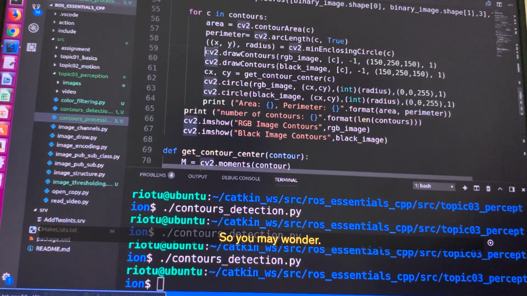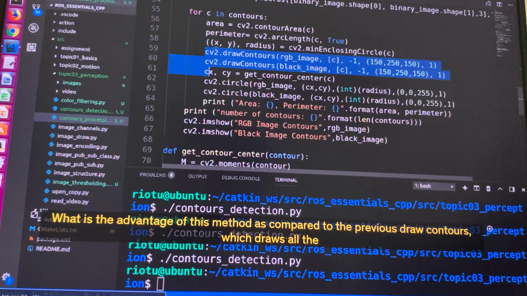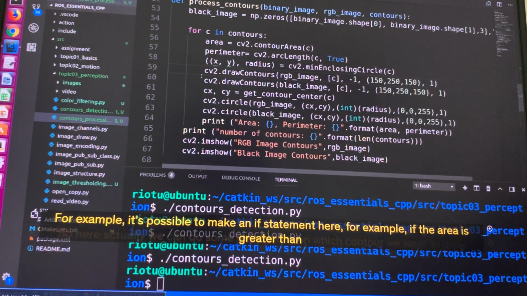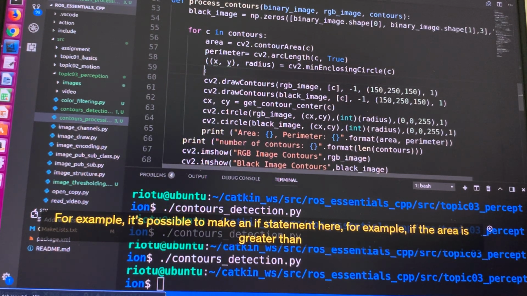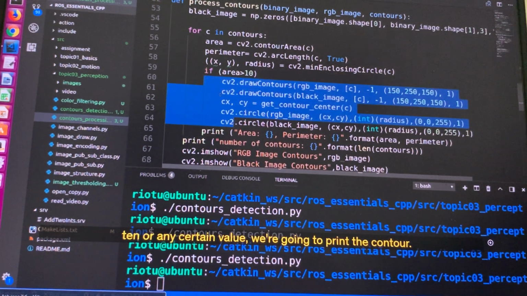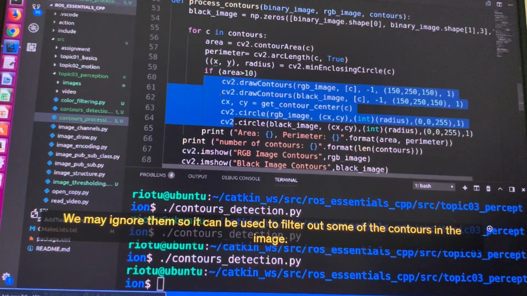You may wonder what the advantage of this method is compared to the previous draw contours, which draws all the contours. Here we can actually put some restrictions on which contours we want to draw. For example, it's possible to make an if statement: if the area is greater than 10, or any certain value, we print the contour. So very small contours we may ignore. It can be used to filter out some of the contours in the image.